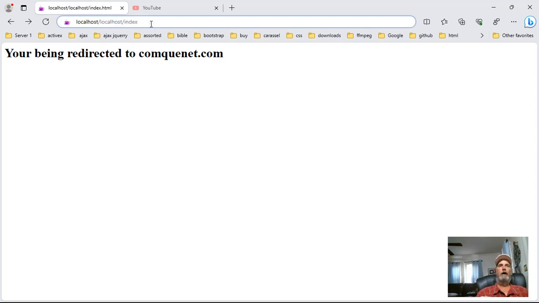If it works, it'll take it to the index.html file. Let me show you. See there? It went to that file, but it doesn't show the extension. So you're being redirected to CompuNet.com, and that's what the file says. I disabled the JavaScript, because I wanted to prevent them from going to certain index files, so it redirects them. So this is working.